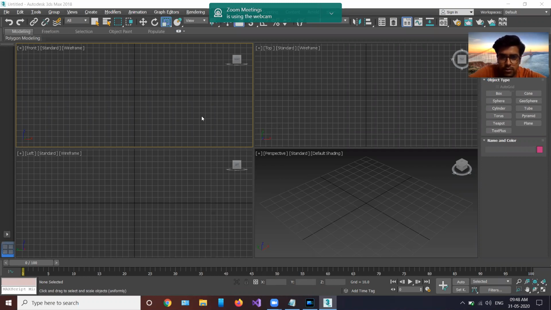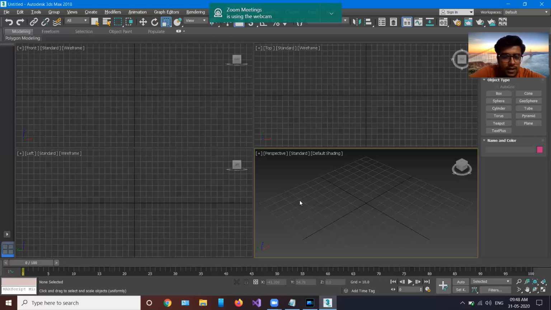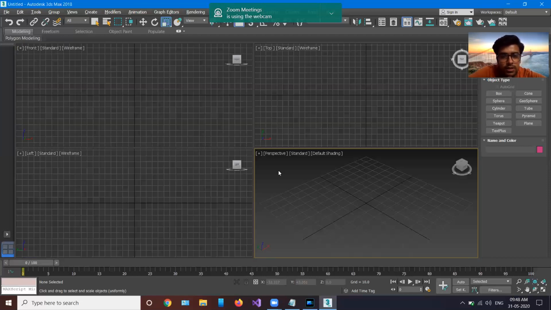So we'll start from the main screen, that is the fourth screen in the center. This is our front, top, left, and perspective as described previously in the earlier videos. Let's say if you are in the perspective view and you want it to be the full screen, as said earlier, you can press alt plus W, so you can go onto the full screen. If you again hold alt plus W, it will come back to the main screen. We are having a crosshair at the junction.